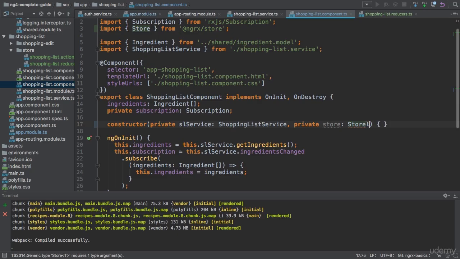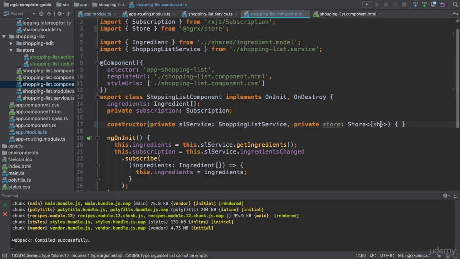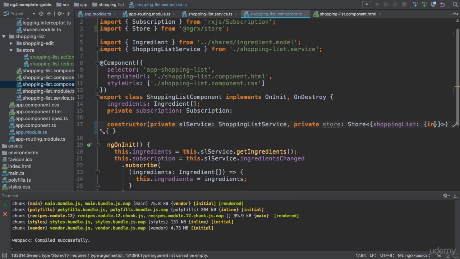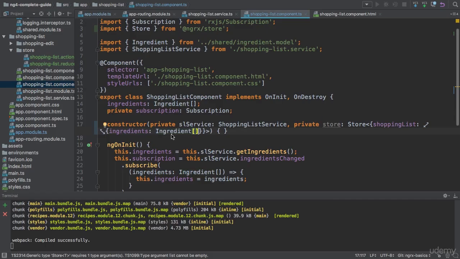The store is a generic type though, so we have to tell it which kind of data we actually want to retrieve here. And the type you have to pass here actually needs to fit your global state. Now we define the state here in app module where we set up the store. We'll have a shopping list part of that state. So let's add shopping list to this state object we're describing here. And this in turn will be a JavaScript object where we'll have an ingredients array with the ingredient model, the ingredient array model.